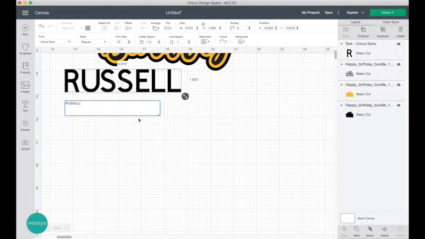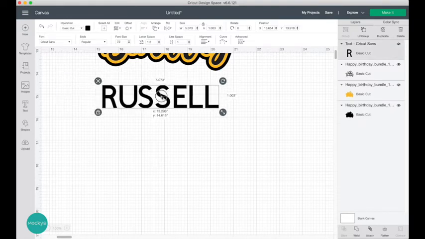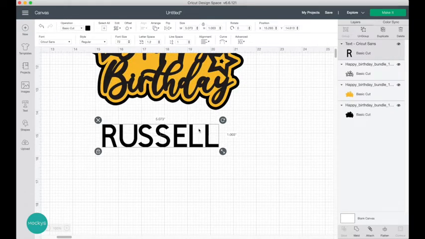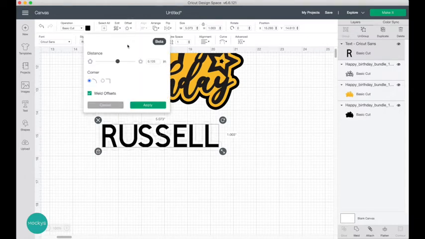Okay, so now you have your text selected. Again, make sure you have it selected and hit offset, and it's going to show you the offset that we had last. So we had 0.125. You could either keep it the same way or you can change it. I want to keep it the same.